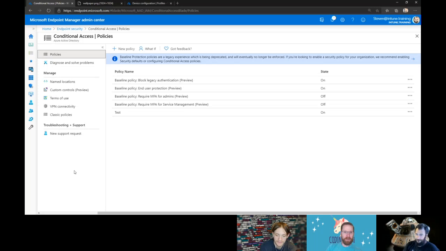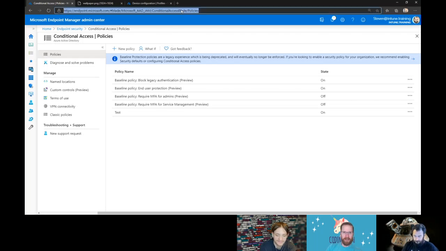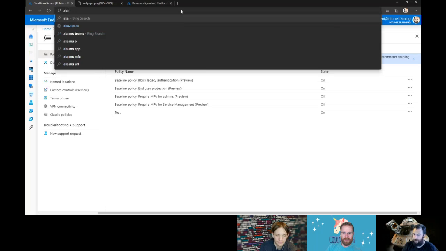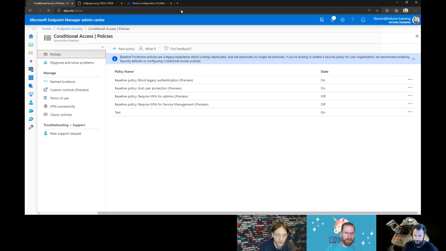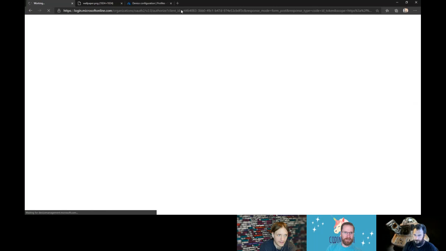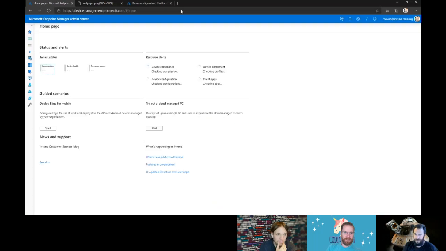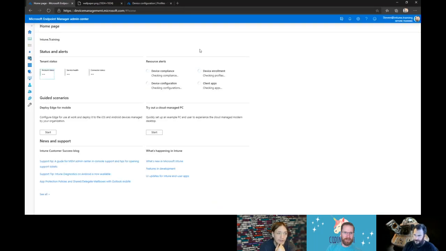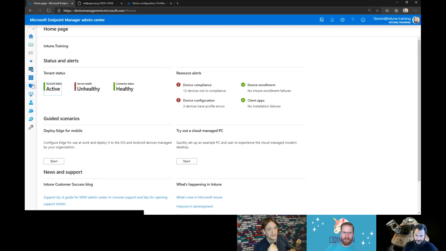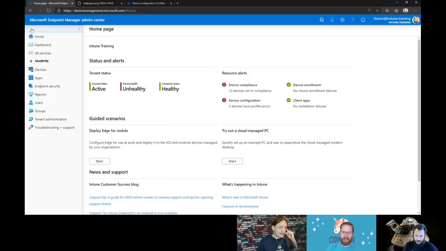We gotta love rebrands. Did DMAC exist when we started? No, it did not. It was Portal, then it was DMAC, and now it is endpoint protection or endpoint.microsoft.com. Which, look, endpoint works. It makes sense to me. And it's shorter.